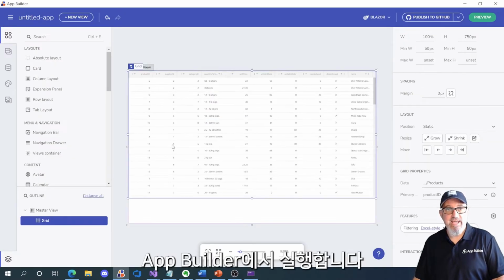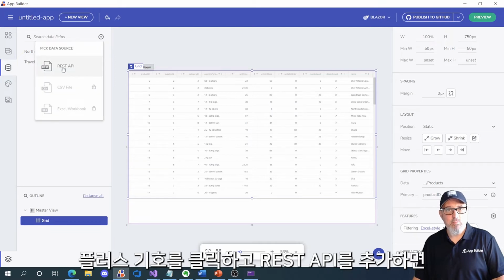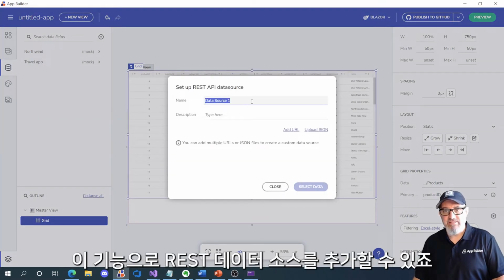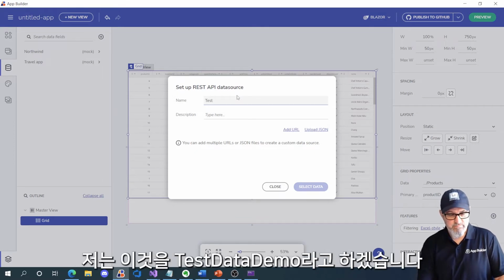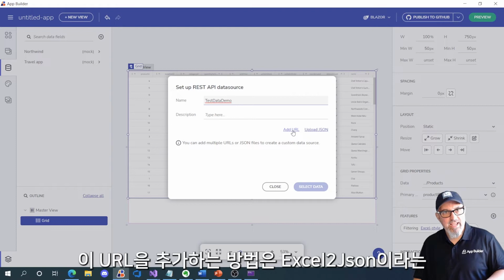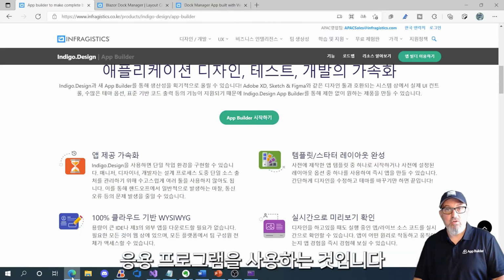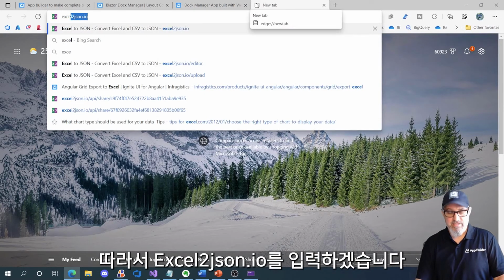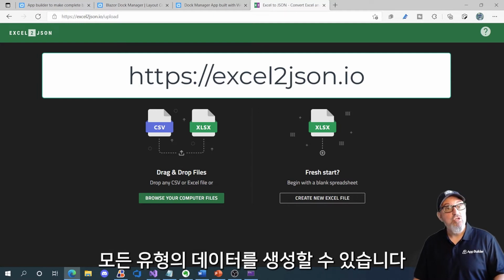So here I'm inside the app builder. And if I go to the data tab, you'll notice we've got a couple mock data sources. If I click the plus sign and I add a REST API, this will allow me to add a REST data source. So I can upload JSON or add a URL. I'm going to call this test data demo. And I want to add a URL. But the way that I want to add this URL is going to use another application that we've created called XL2JSON. So I'm going to type in XL2JSON.io. And what this allows you to do is create any type of data from Excel to JSON that you can use in your applications.